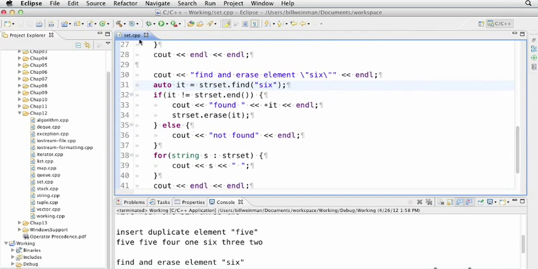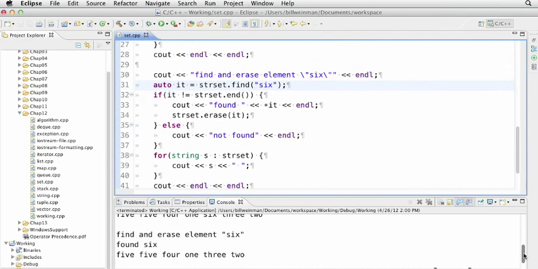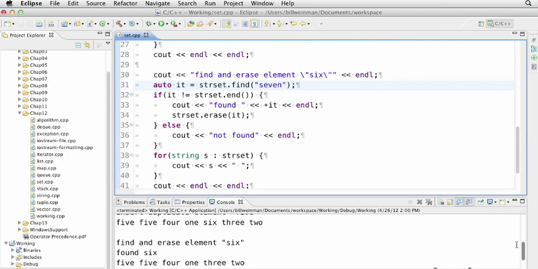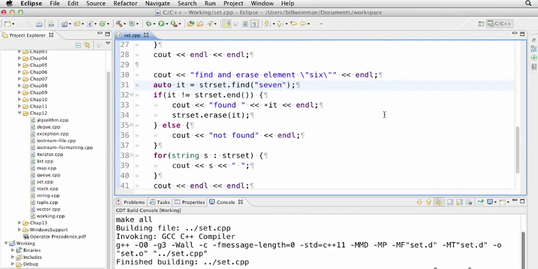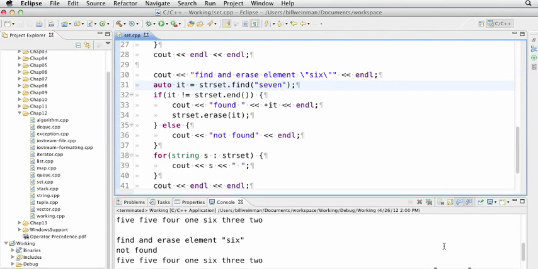So let's go ahead and we'll run this one more time, and you see that it works great with the auto type, and it found the 6. And if I change this to a 7, which it won't find because we did not insert the 7 above, there's our full set on the line above there, then I can save this and run it, and you see it says not found, and it didn't delete anything.